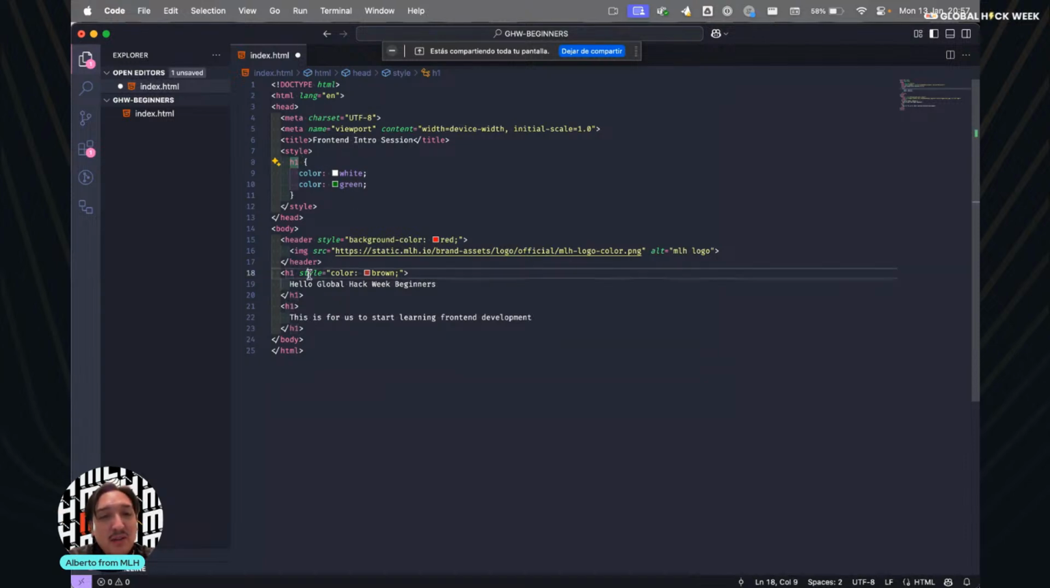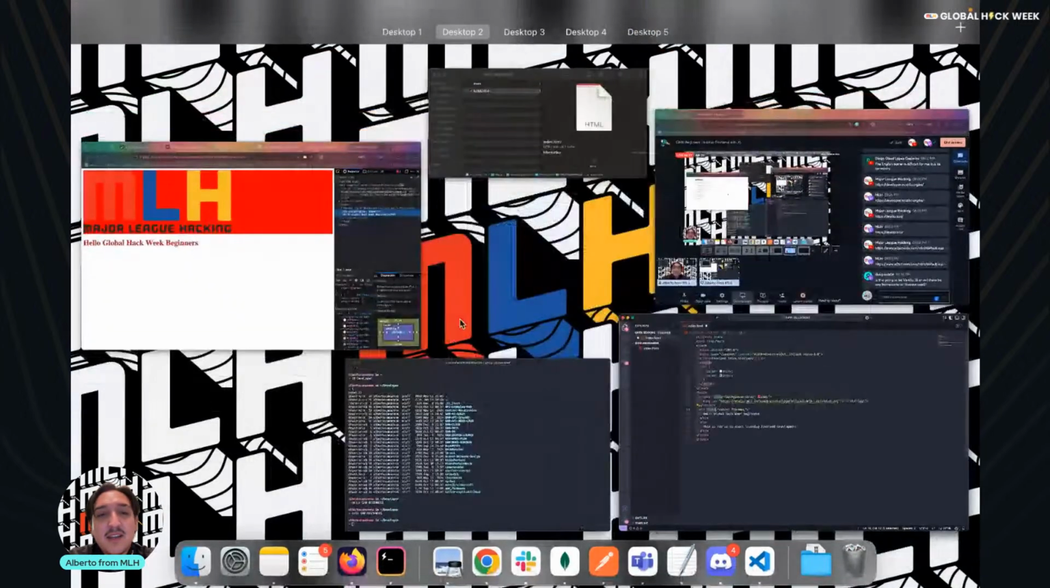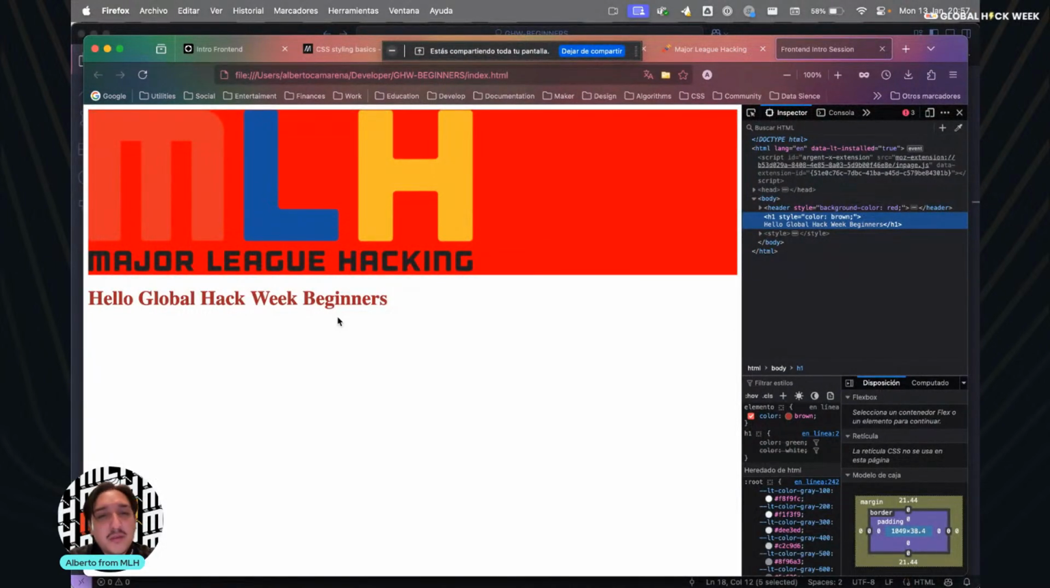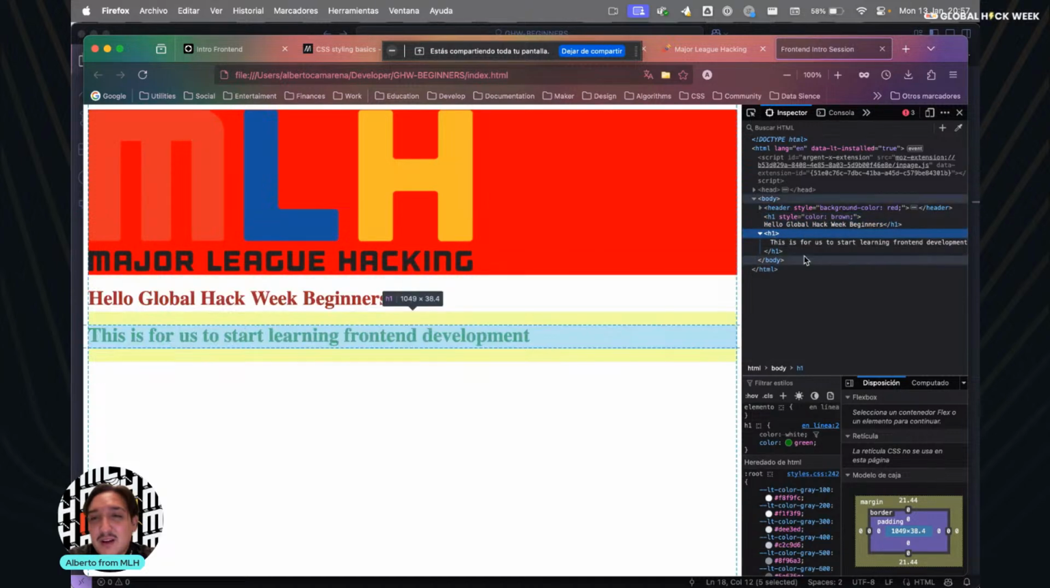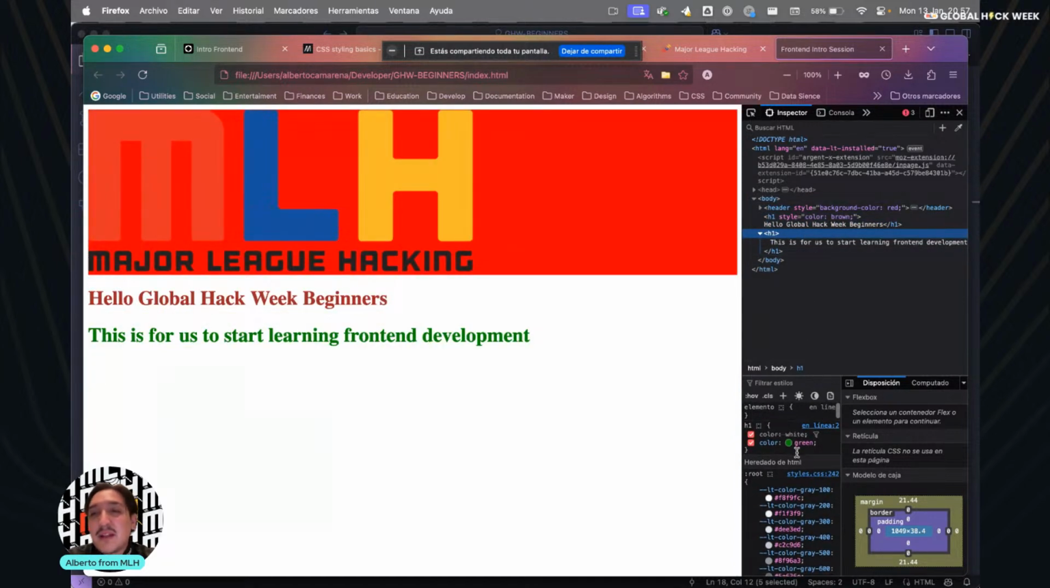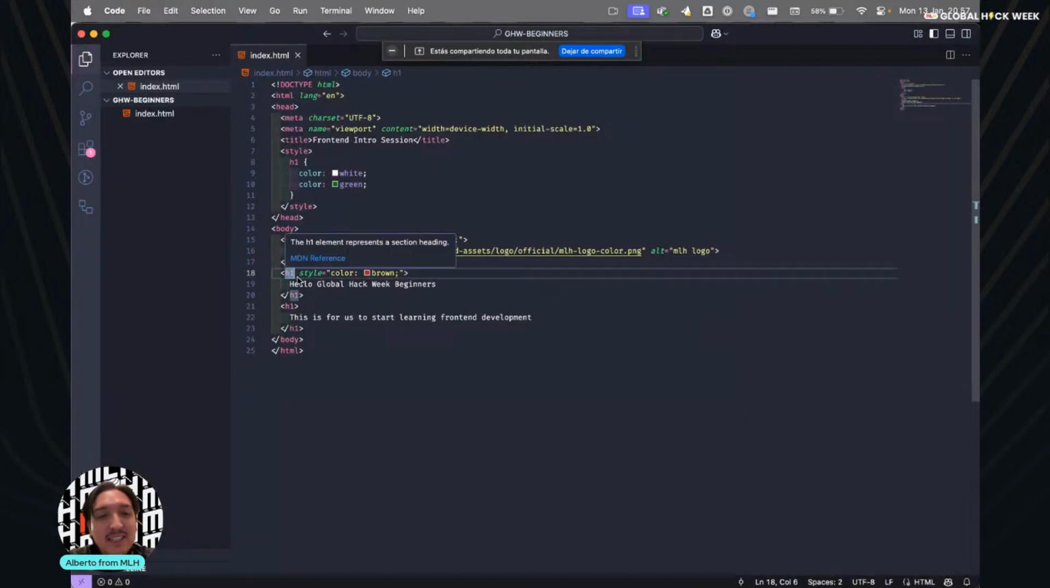But again, I mentioned this color brown appeared not for H1s but for the element. Before I refresh, try to do the mental model. Which color do you imagine the H1 we just added is going to be displayed? Well, it's green, because if we inspect this and open this, it doesn't even have the color brown. The color brown style was just applied for this specific H1, not for all H1s like here in the style tag.